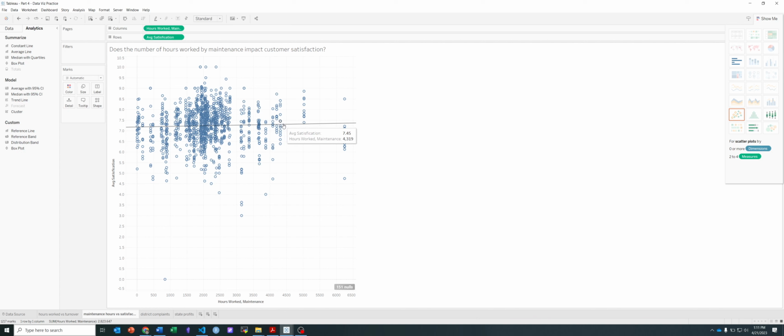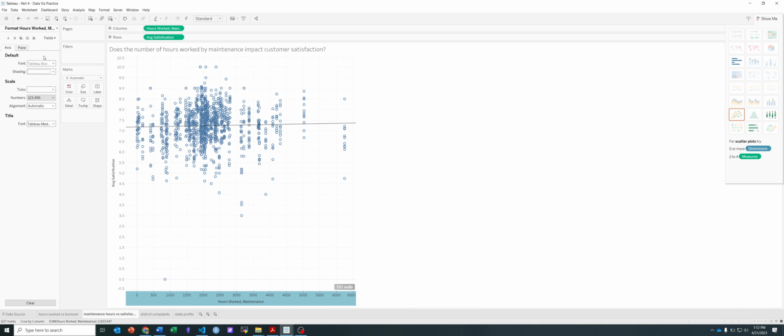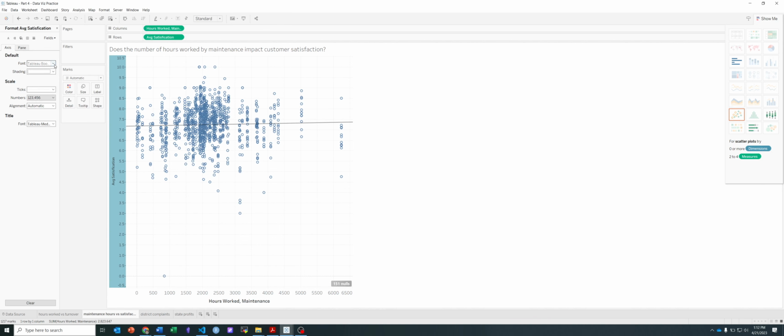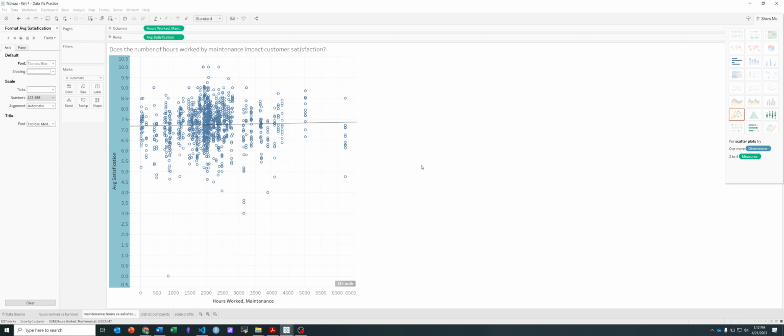And you can see there's a slight upward slope, but my R squared isn't that great. So there isn't really a compelling correlation between the number of hours worked by maintenance and the impact that has on customer satisfaction. So again, I'll do a little prettying up. I'm going to make these a little bit bigger. Make it a little easier to read.